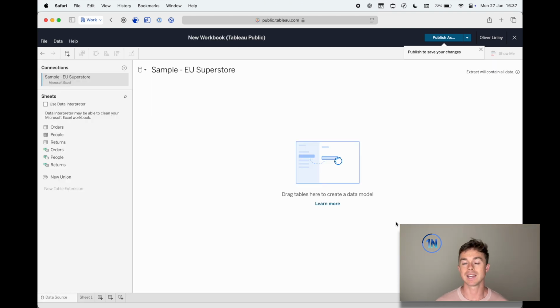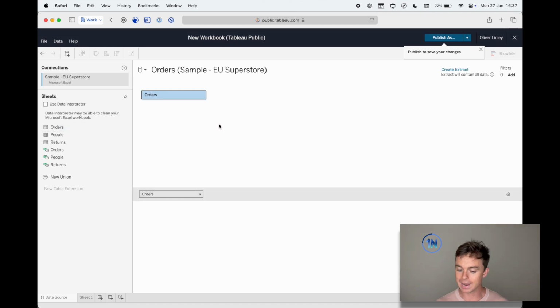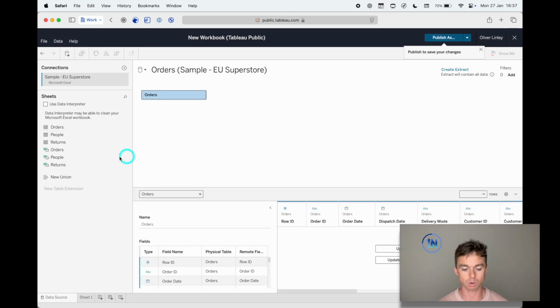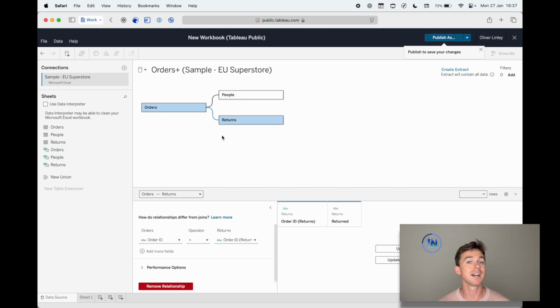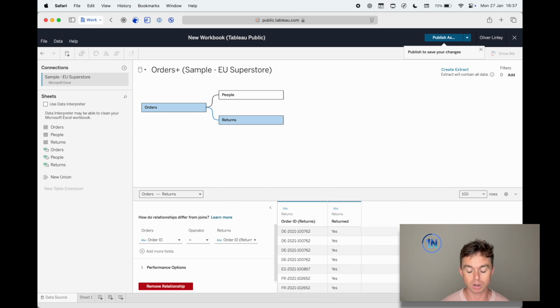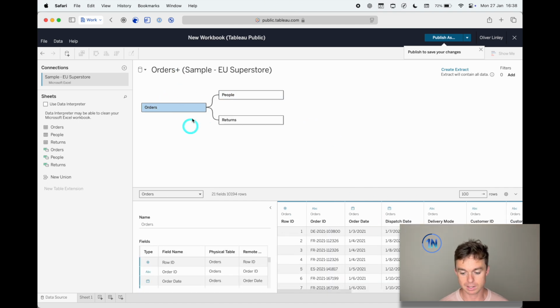And what we're going to do is drag some of these sheets from the left over onto the canvas to build our data model, and we'll just build some relationships. So start with your base table, your home table, in our case, the orders table. Then I'm going to drag people and returns. Now on Tableau Desktop, you'd be done at this point. You'd be good to go. But we need to check update automatically for each of these sheets. You'll notice when I click on people now, okay, there we go. They have updated.